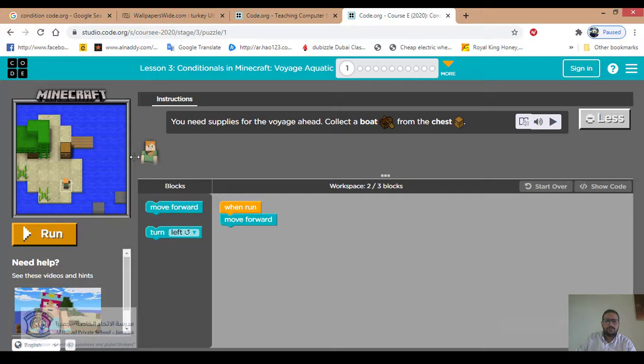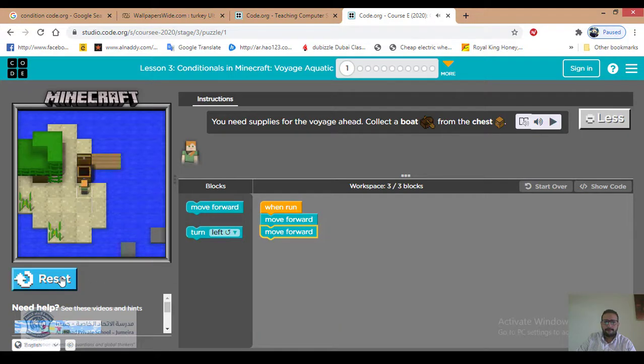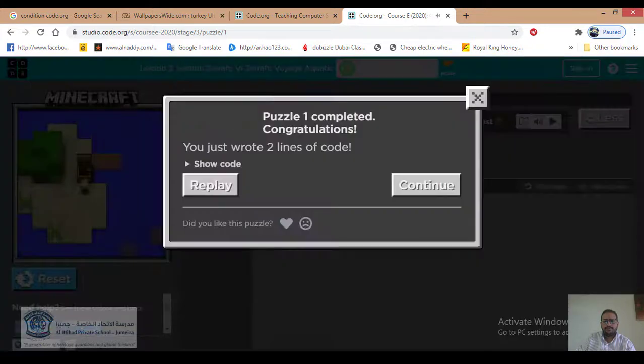What you need to do here, guys, if you look here, this is Steve. He needs to reach where? To these chests. I'm sure it's very easy. Let's add one more forward. Let's hit run. He reached it. Okay, this is very easy and I know that you can do it.